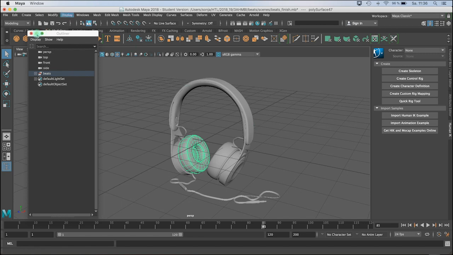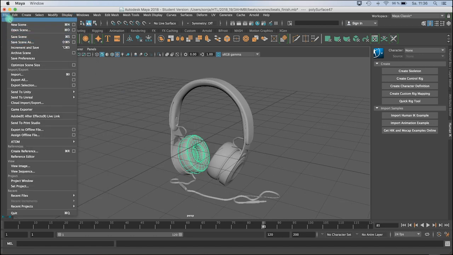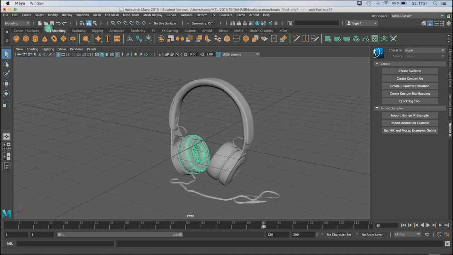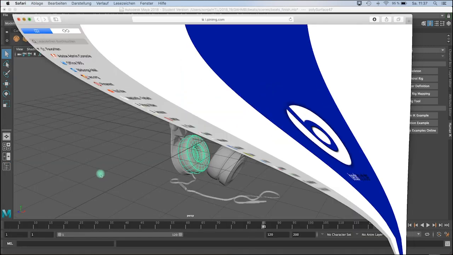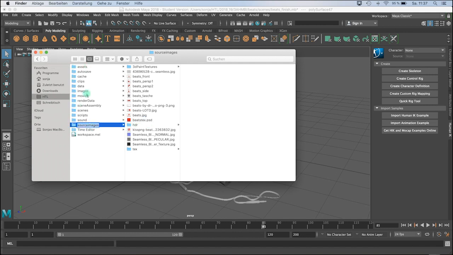This is the first step, and the next step is, if you don't already have a project, create one for yourself. Remember, when you go to File, Project Window, you have to create a new one, or Set Project to reset yours. I have mine here. It's a Beats project, and that's the reason why I have all my textures in the source images of my Beats project. Okay, I have my image planes here.